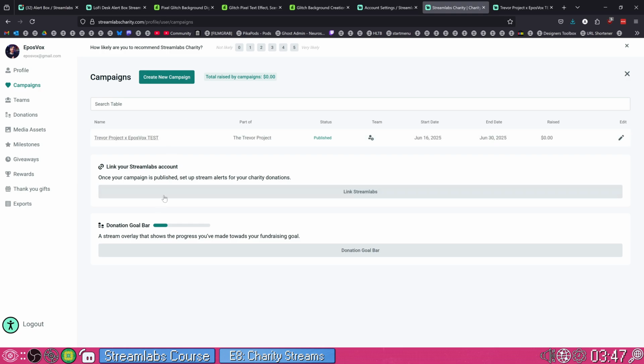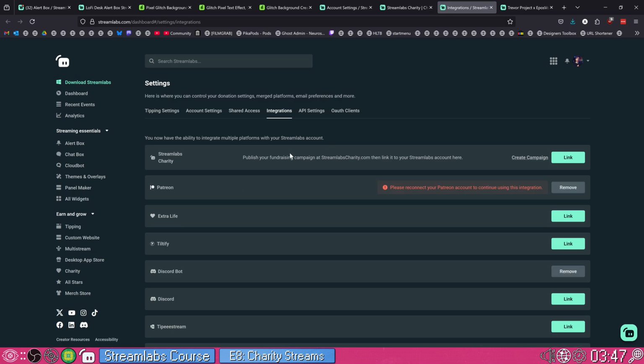You can set up multiple campaign events. You can do all this for free. This does not require Streamlabs Ultra. This is wild. Here you can link your dedicated Streamlabs account, which is probably smart so that you can get the integrations for alerts and stuff that we'll check out in a moment.